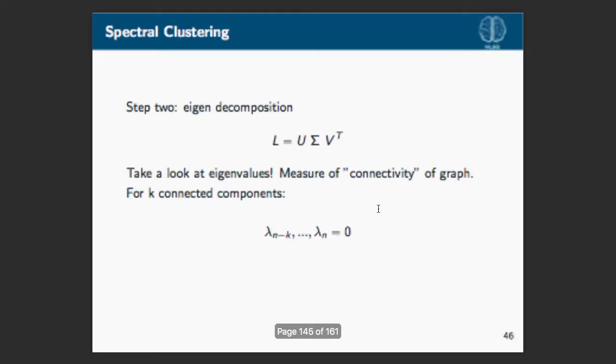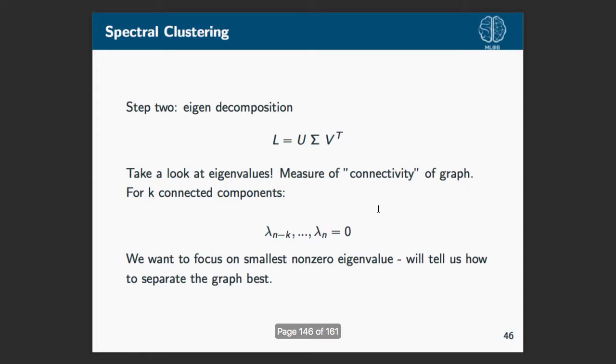So remember our original goal, right? Finding the min cut. Now we can use this intuition about the eigenvalues. The smallest eigenvalue will tell us where we can split our graph, because our graph is least connected at that point. Does that make sense? So we want to focus on the smallest non-zero eigenvalue, and we want to use that eigenvalue and that eigenvector to split our graph. Just the intuition.